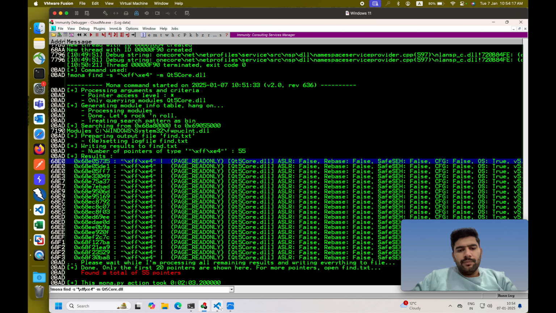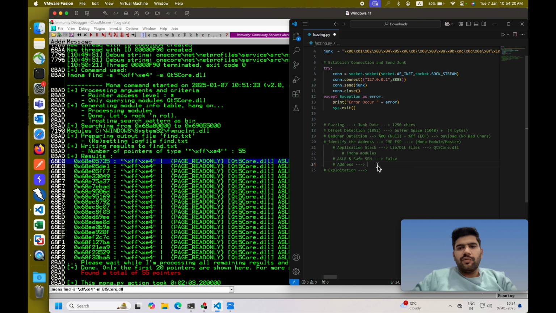So just take a note of it. Let's just go to this VS Code and take a note of which is 0x68E05735. One more thing, if this particular address doesn't work, then you can go with another one, just take a note for the reference: 68E05DE1. So we take two addresses here. I think any one of these two, or let's say all two of them, will work here.